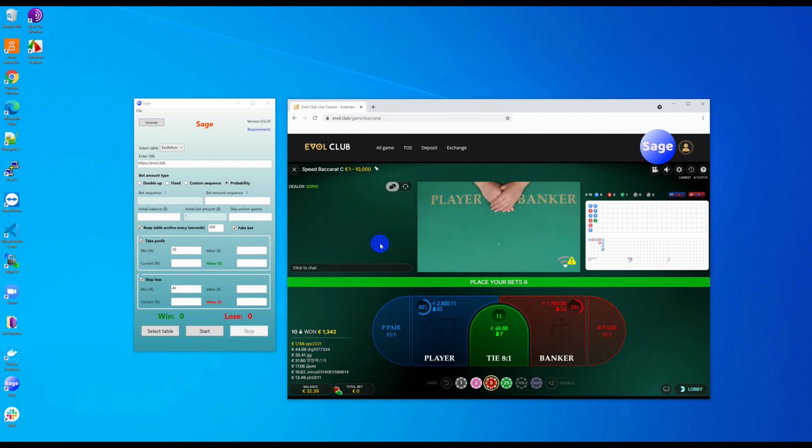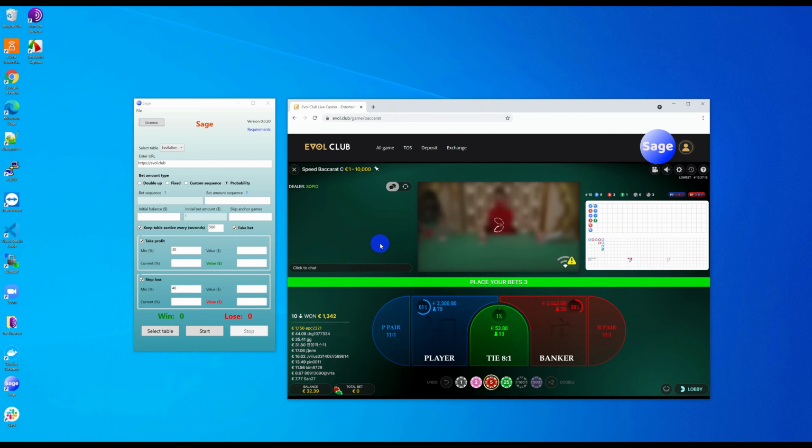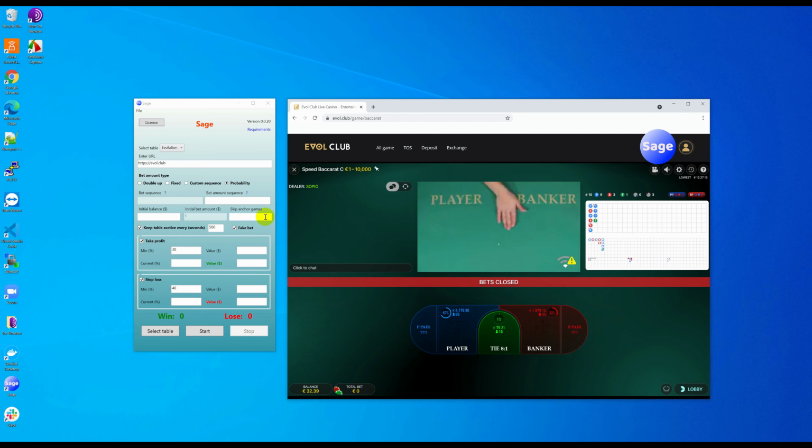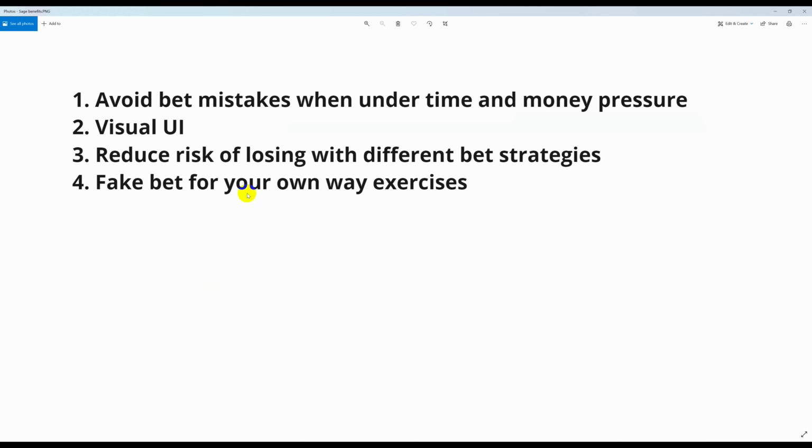Alright, you might ask me a question: why do I need to use Sage when I can play myself? Well, Sage provides some benefits as below. First, it helps you avoid bad mistakes when you are under time and money pressure. Second, Sage provides a nice visual UI that allows you to keep track of number of wins, losses, as well as set a limit target for winning and losing, for example. We will explore the Sage UI in a second.